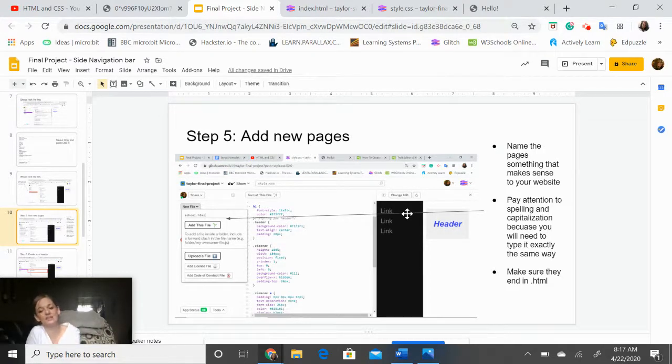And then the last thing is to make sure that they end in .html. That is the file type. So when the browser goes to open this file, it needs to know what it's opening. So if it's not .html, it's not going to work. So let's add them.